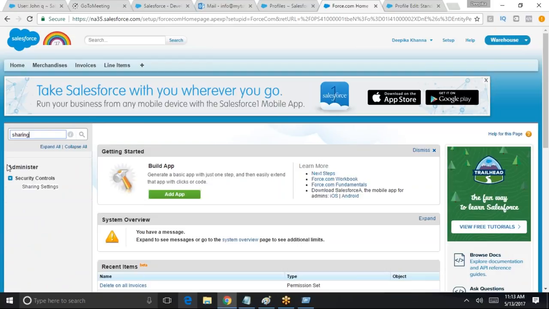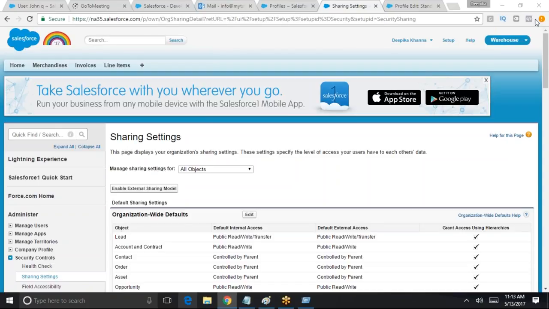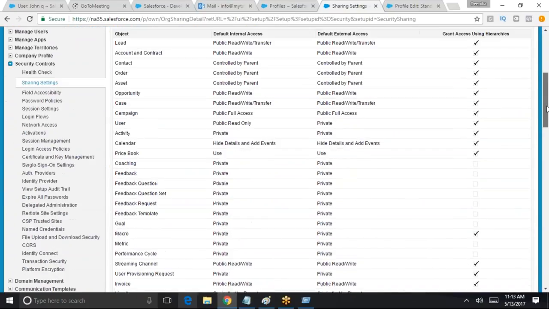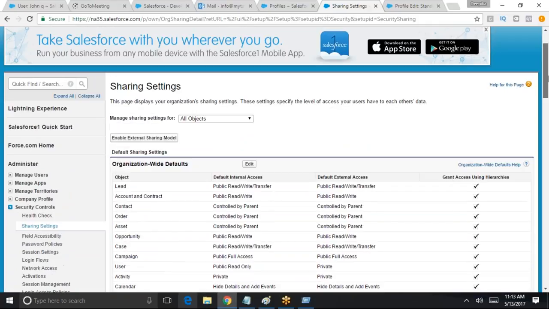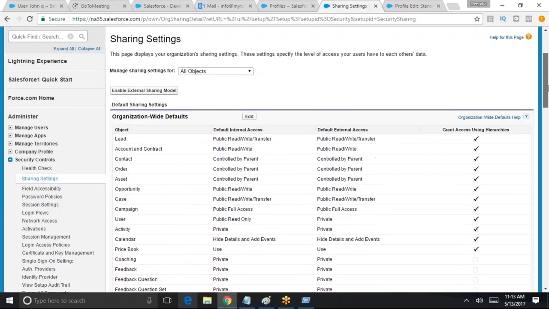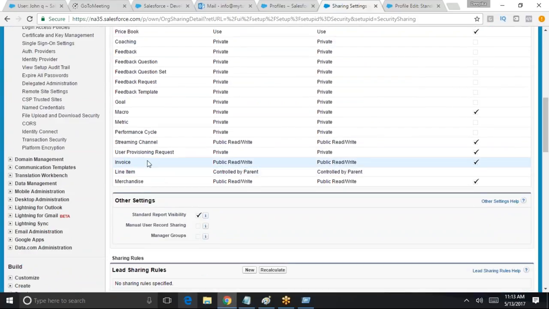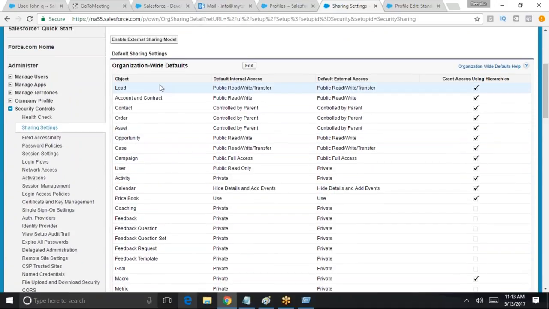So that is controlled under the sharing settings. Here you can specify what particular access they have on a particular object. You can see here Invoice has Public Read/Write. Line Item has something called Controlled by Parent. Now, if you scroll up, some of them have Public Read/Write/Transfer.